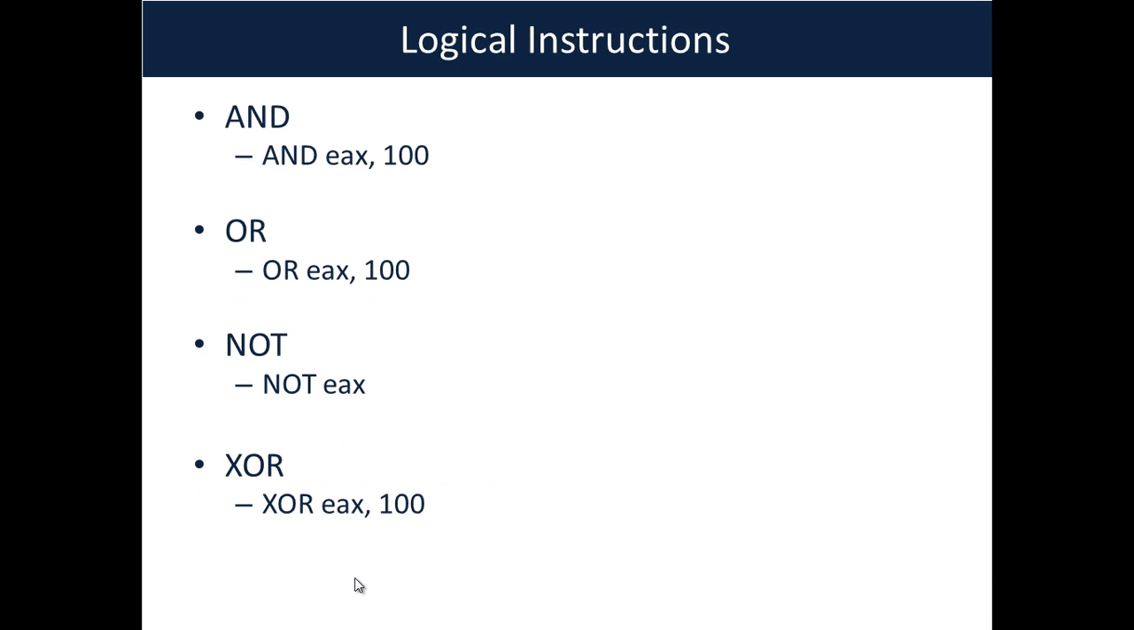Logical instructions AND, OR, NOT, XOR, I think most of you are already aware. Just mentioning it here for the sake of completeness.